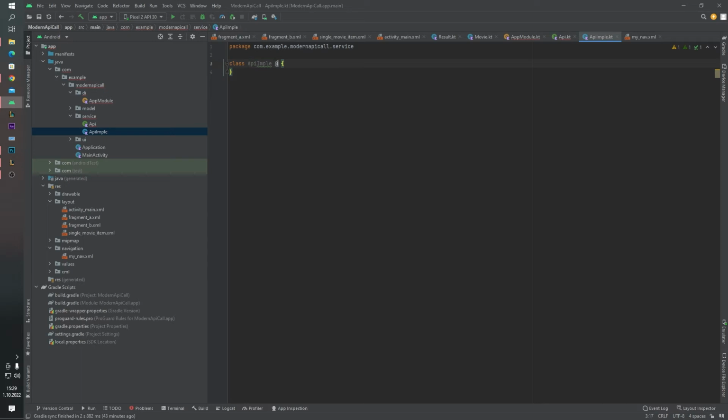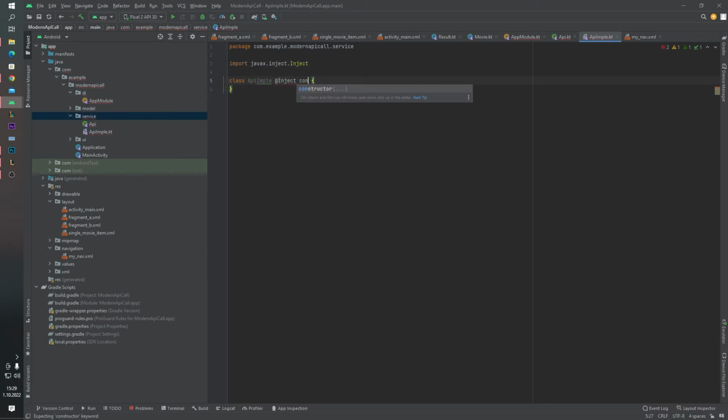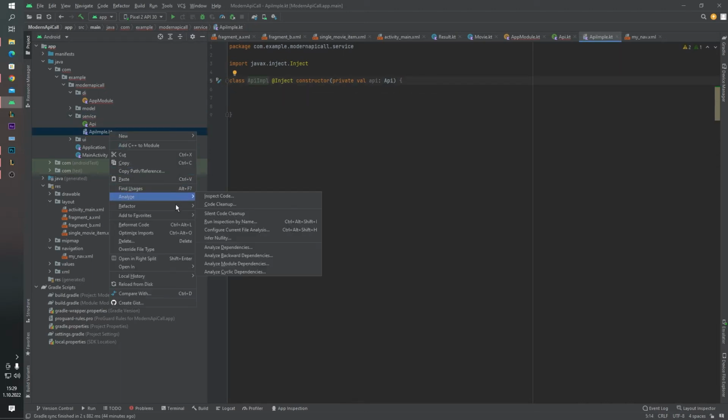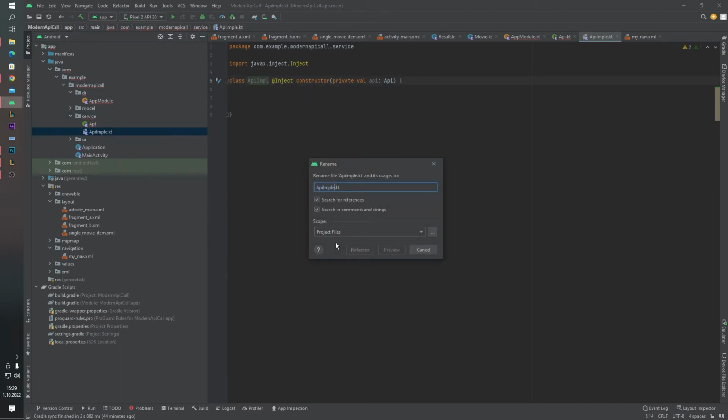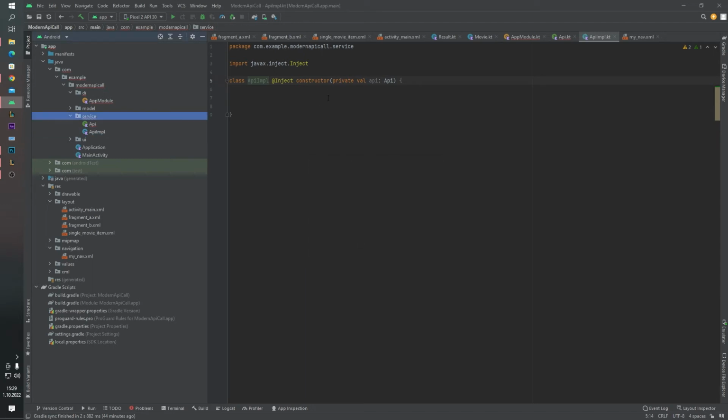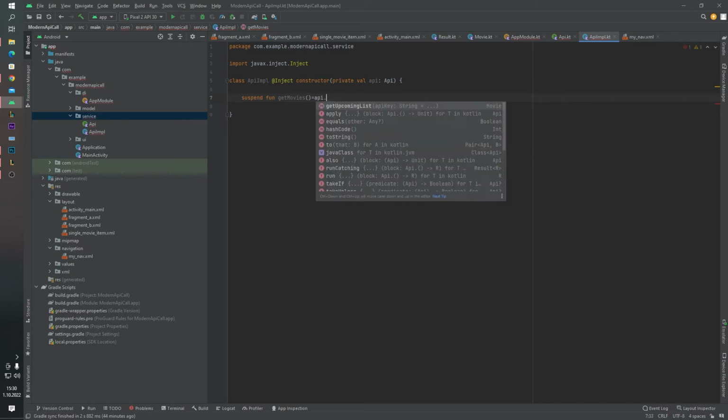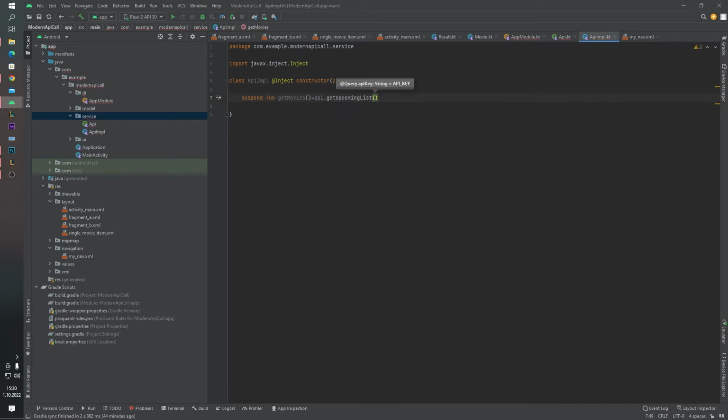And this implementation injects constructor private val API inherits API, and inside it, let's refactor this, rename like this, and suspend function get movies equals to our API dot get upcoming list like this.